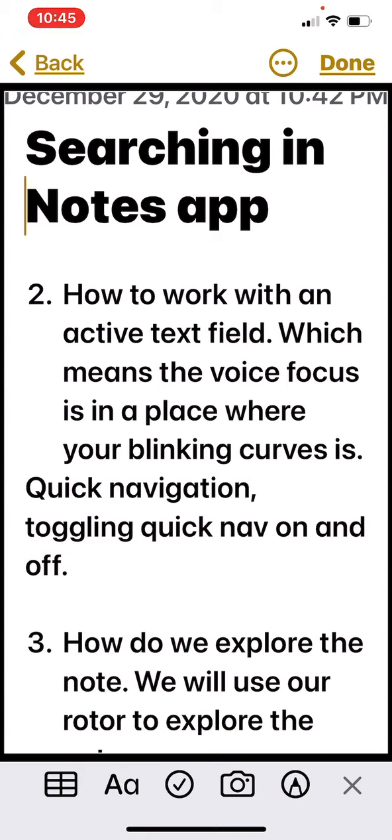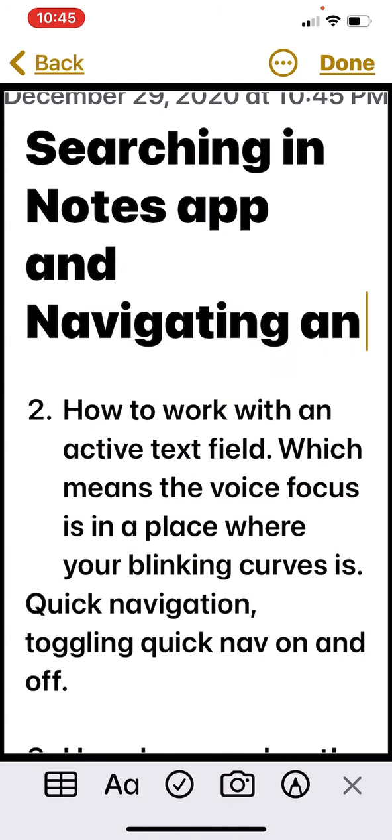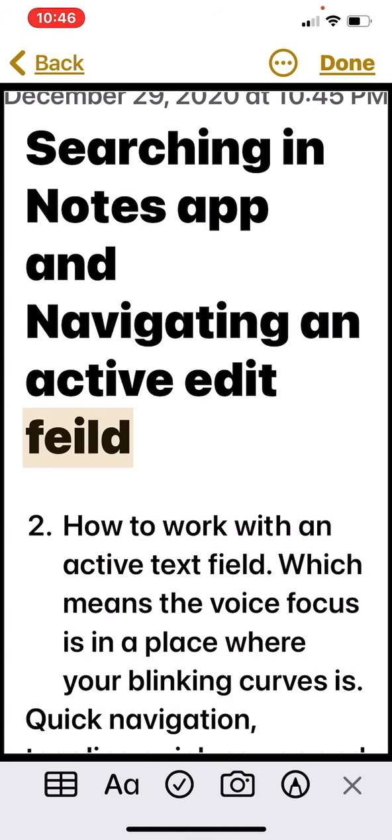And I can also type into this location. The first one was Searching in Notes app. I want to add something to this heading. I'm going to right arrow till I get to the end of app, and then I'm going to hit space. So currently it says Searching in Notes app, and I'm going to put: and, space, navigating, space, and, space, active, space, edit, space, field.